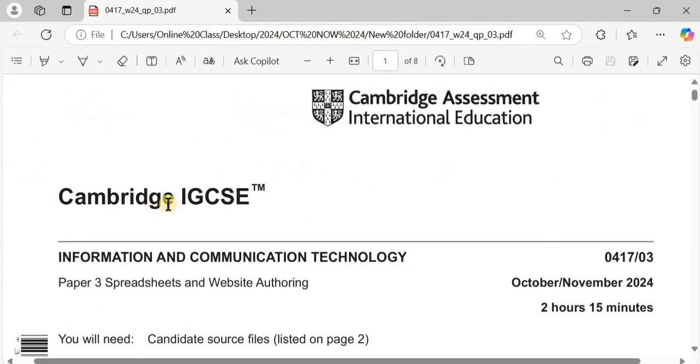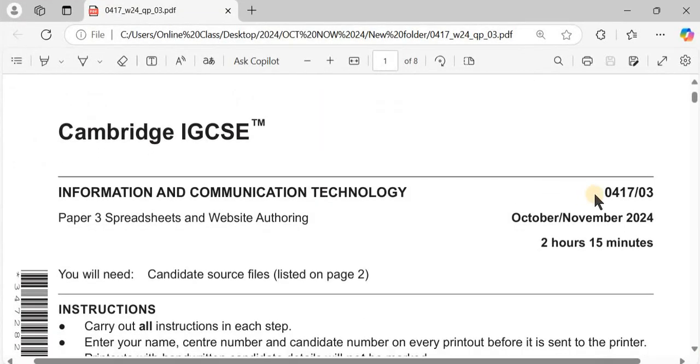And here is the question, IGCSE ICT, 2024, October-November, paper 3. So we have Spreadsheet and website authoring on this paper. This video is going to be covering Spreadsheet, and when we are done, I'm going to make another video where you will be seeing the website authoring. So if you're ready, let's go in.